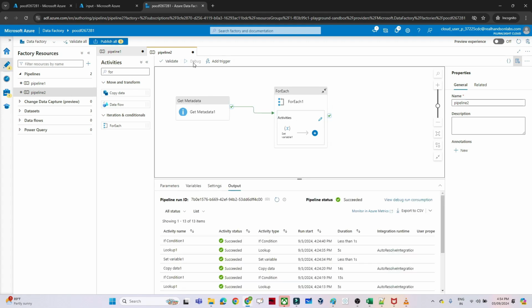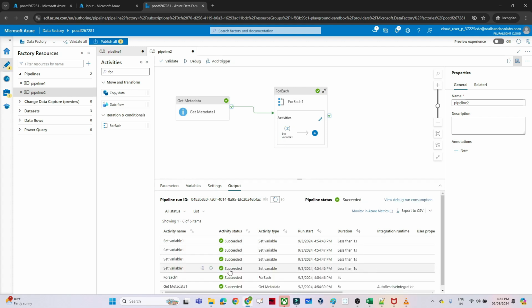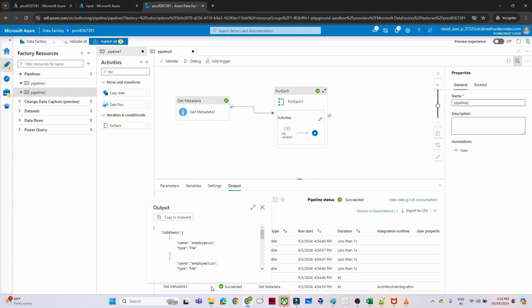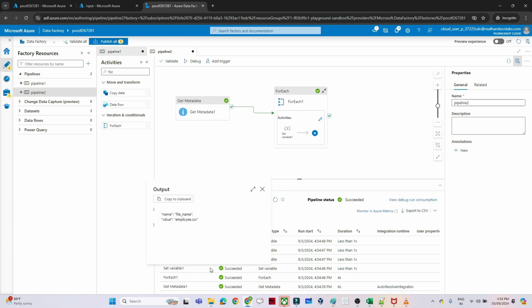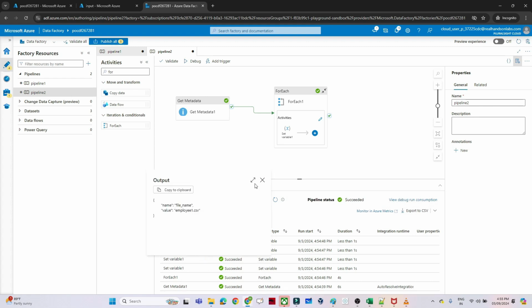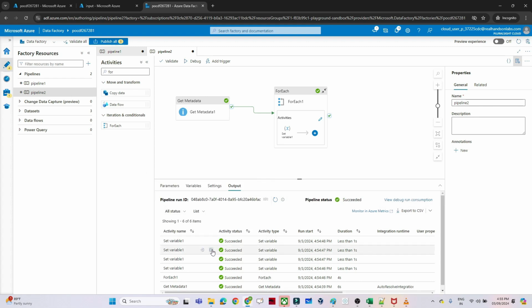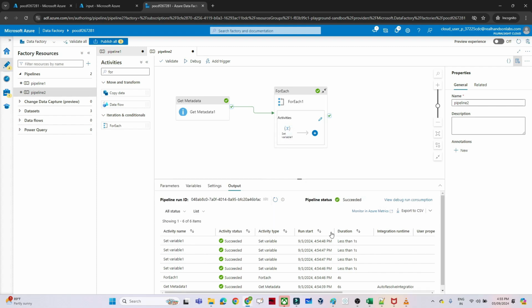Now let me execute. I'll click on debug. Now in this set variable, I should get all the file names one by one in this particular variable. You can see it is executed. First the get metadata output has all the files. Now in the set variable, what is the first file name? Employee.csv. What is the second file name? We have employee1.csv. So all the file names I am storing into this variable. That is the set variable I have done.